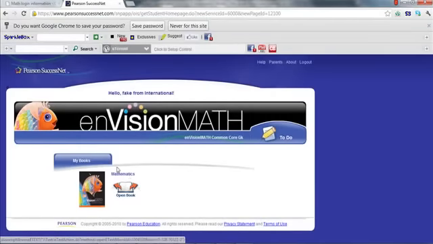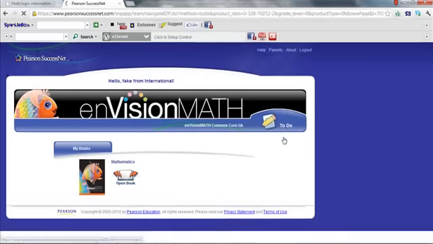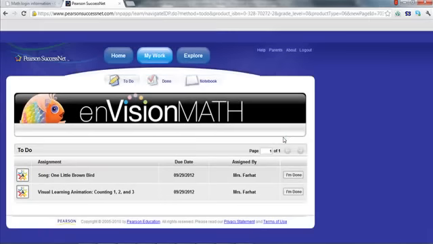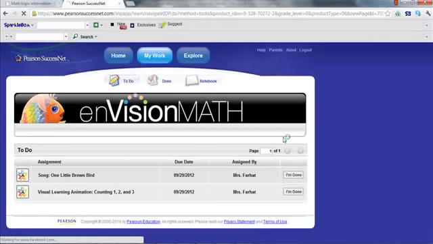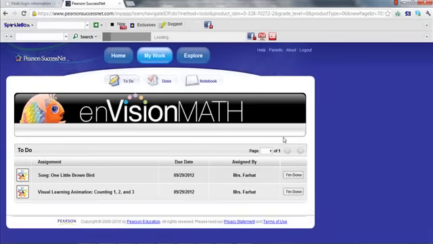And we have Envision Math right here, and down here it says books. But the first place I'm going to tell you to go is going to be up here in this to-do list, okay? So we'll click on the to-do list right on top of there, and up comes a page of our assignments, what I've assigned to your child, okay?